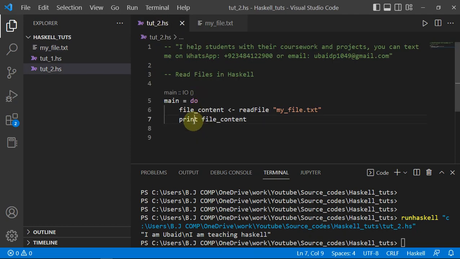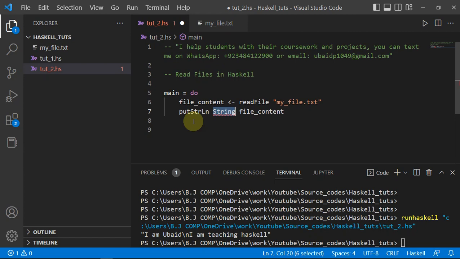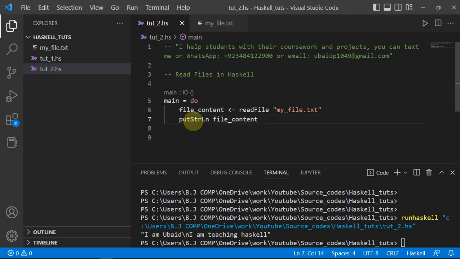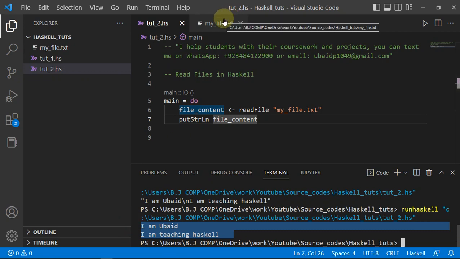So we can just use another function, which is putStrLn, and it will take care of this slash n, or new line character. And let's see, so we are getting our result as expected.